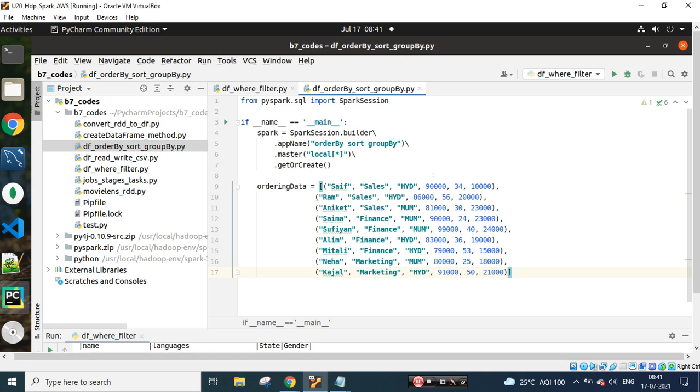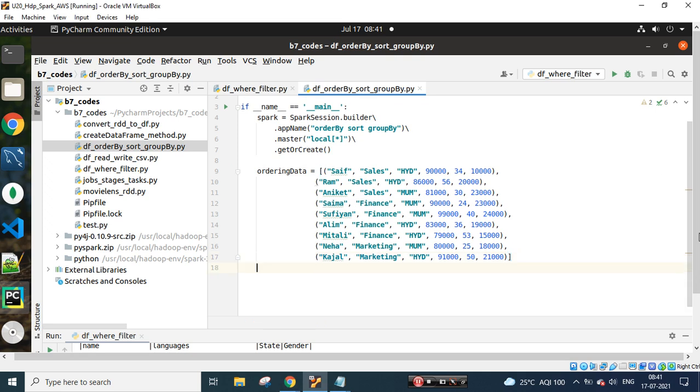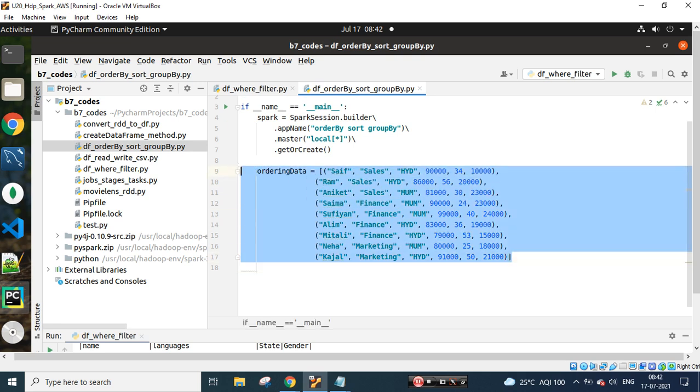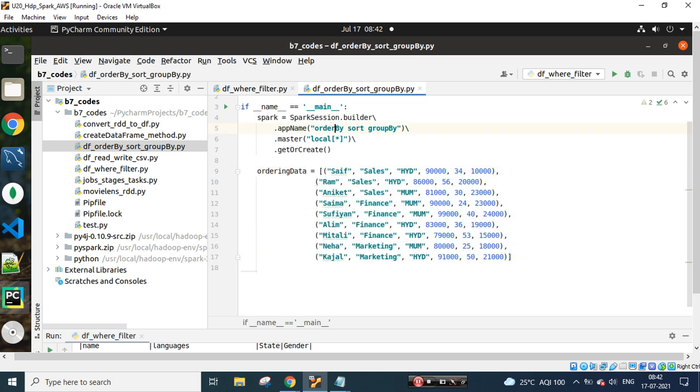Sir, one basic question, not related to data frame but just the program: where is this app name actually used? Application name: in projects there are multiple jobs running, right? If a failure comes, say in my project there are 143 jobs running daily, how will I identify that? There is a job name given to it, but at a more granular level, which application am I getting an error in? There the application name will help us.